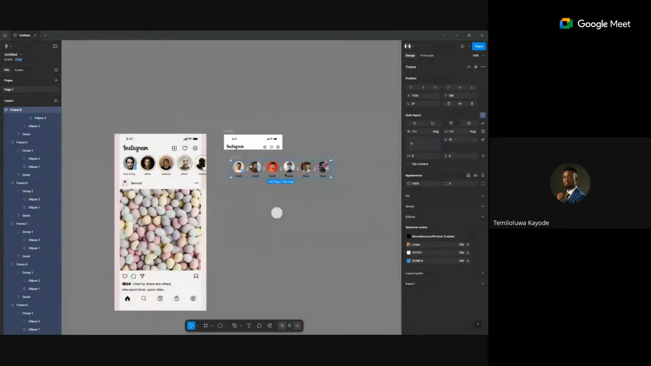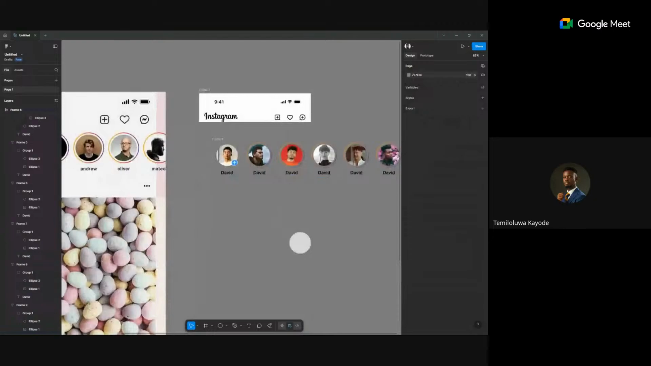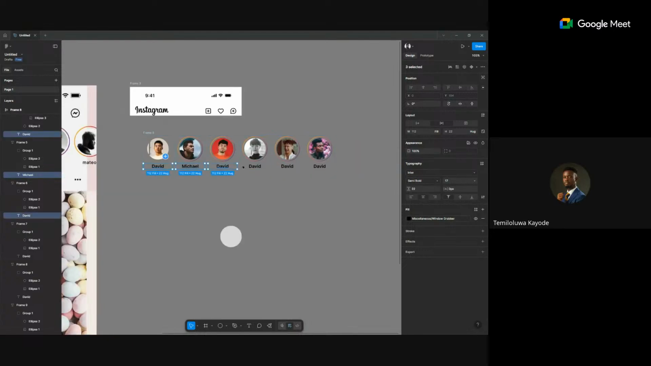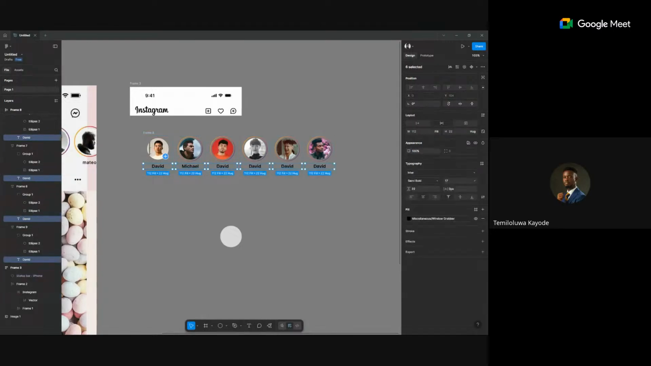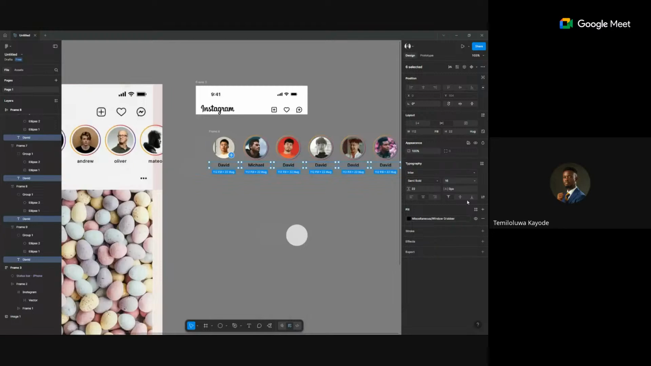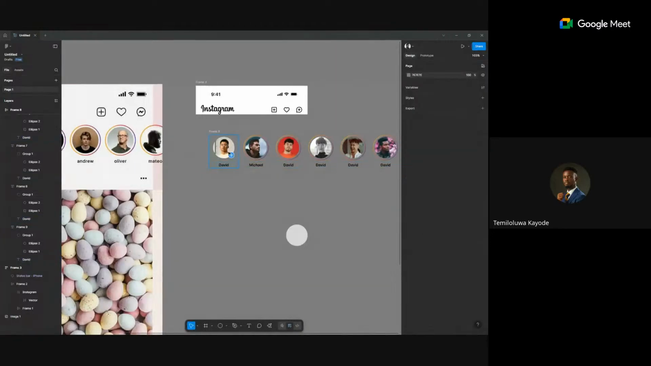Okay, so now let me change the names. Where's everyone's name on the group? So we have David, we have Michael. I'm noticing something: the font size is 17. I don't like that. Let's use 14. The spacing is 8.